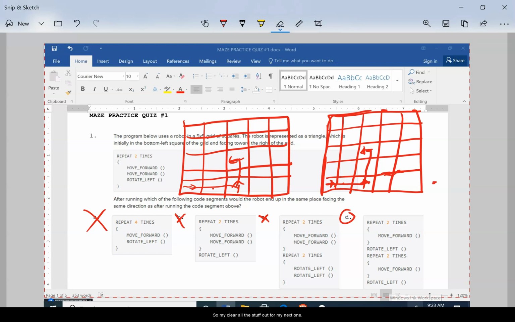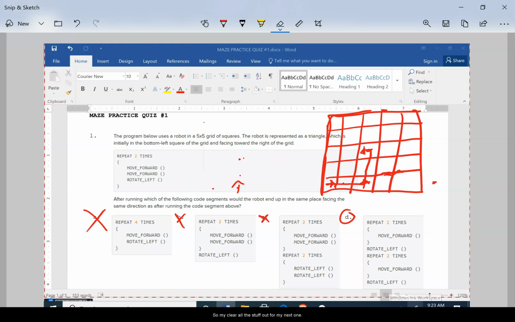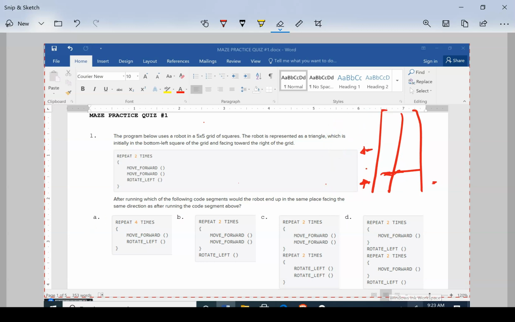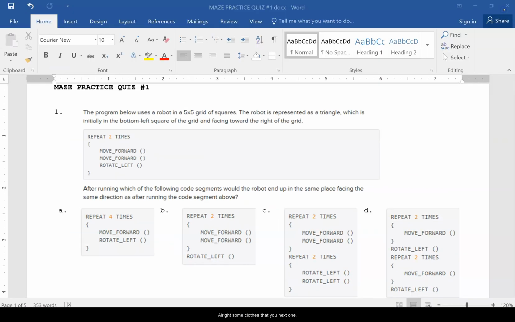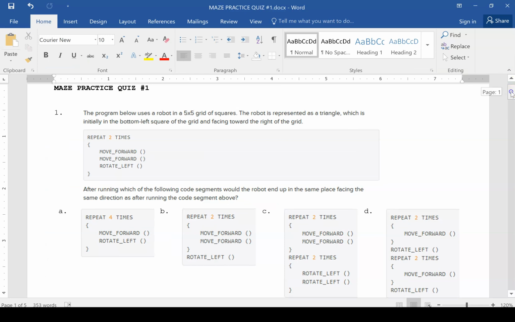Okay, so I'm going to clear all this stuff out for my next one. Some of these are hard to get. Alright, so I'm going to close that. Let's do the next one.